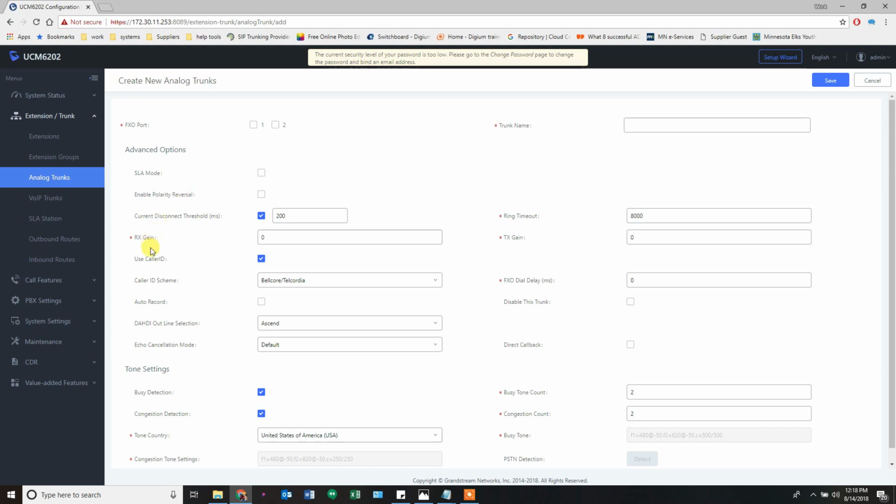And that's actually an important one. A lot of people don't think anything of it, but if your analog trunk does not provide caller ID and you have this box checked, your line won't work. And if your trunk has caller ID and you have this box unchecked, your trunk won't work. So caller ID and analog lines are important. Make sure you have that setting correct. It is the most common setting that I help people with.